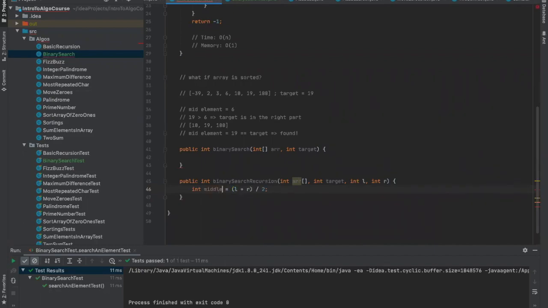This is a middle index though, right? Index, not an element in itself. Do not forget this. So this is not a 6. It will give us the index of 6, which is 0, 1, 2, 3. The middle index will be 3 right now. Good.